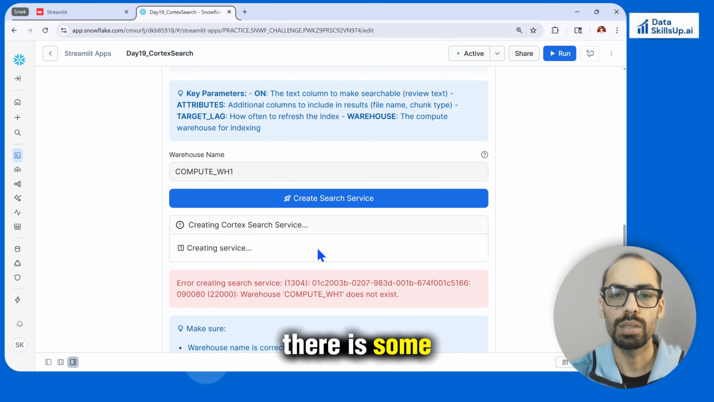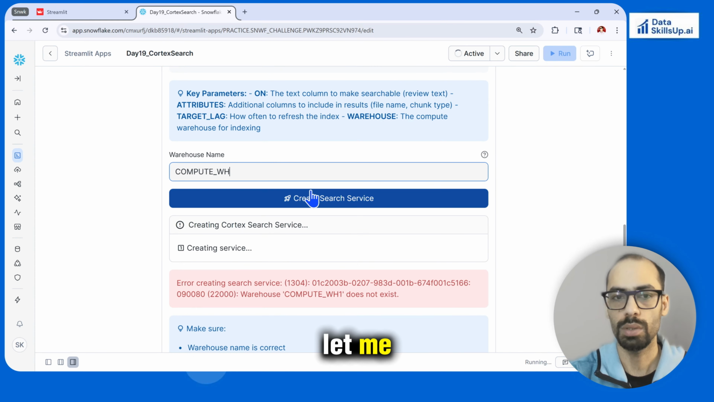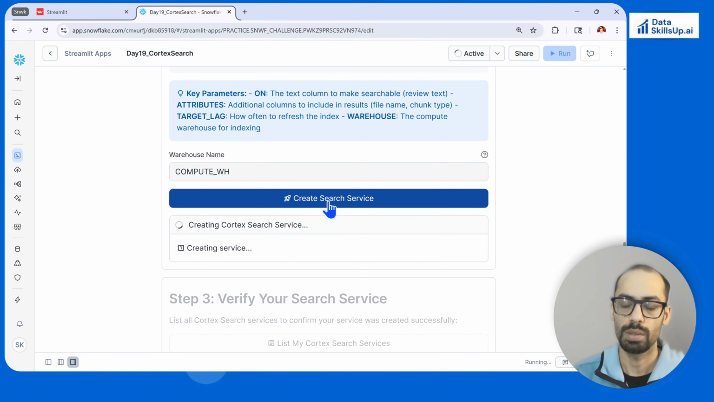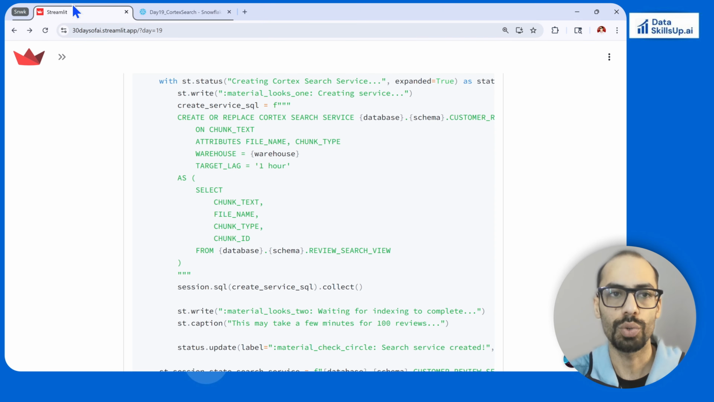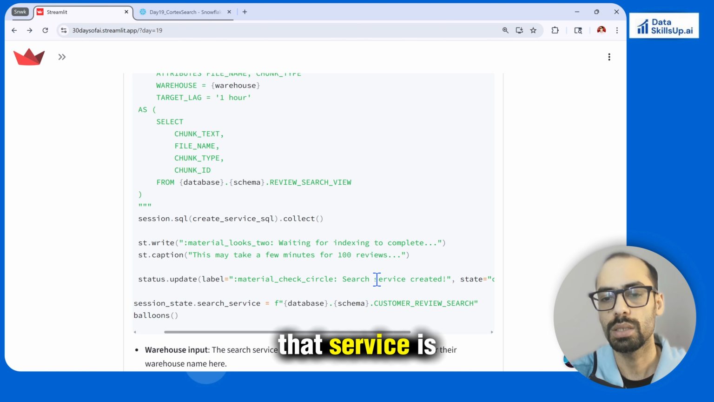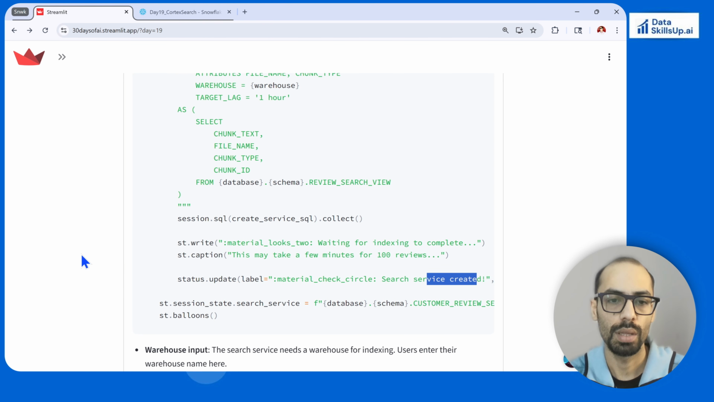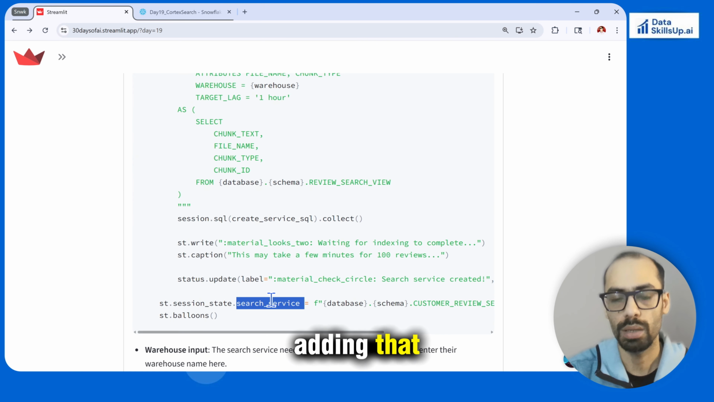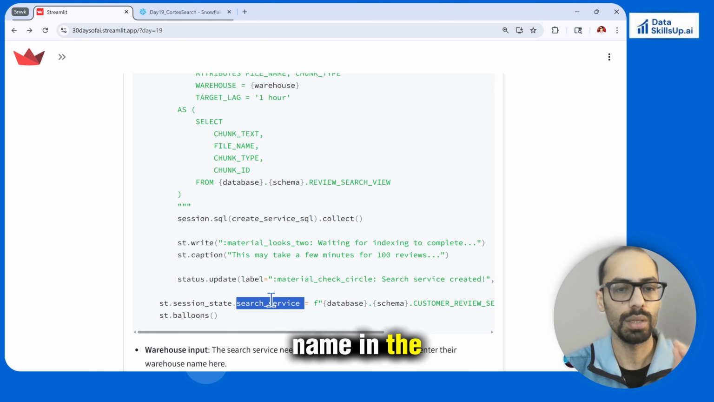Okay, there is some error over here. Let me fix this. So this status it will show, and once it's done, it will update the status that the search service is created. And it's putting that search service name in the session state.